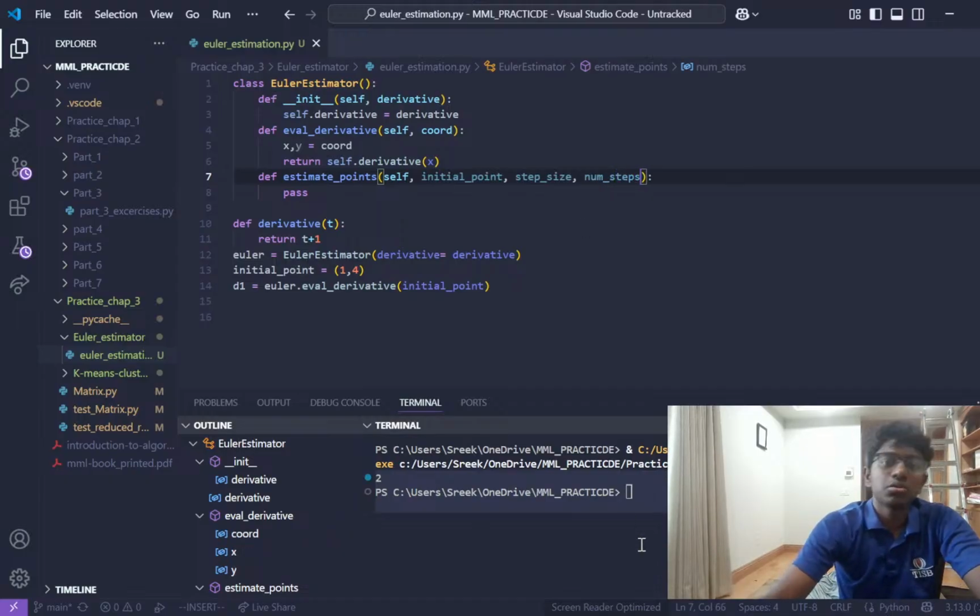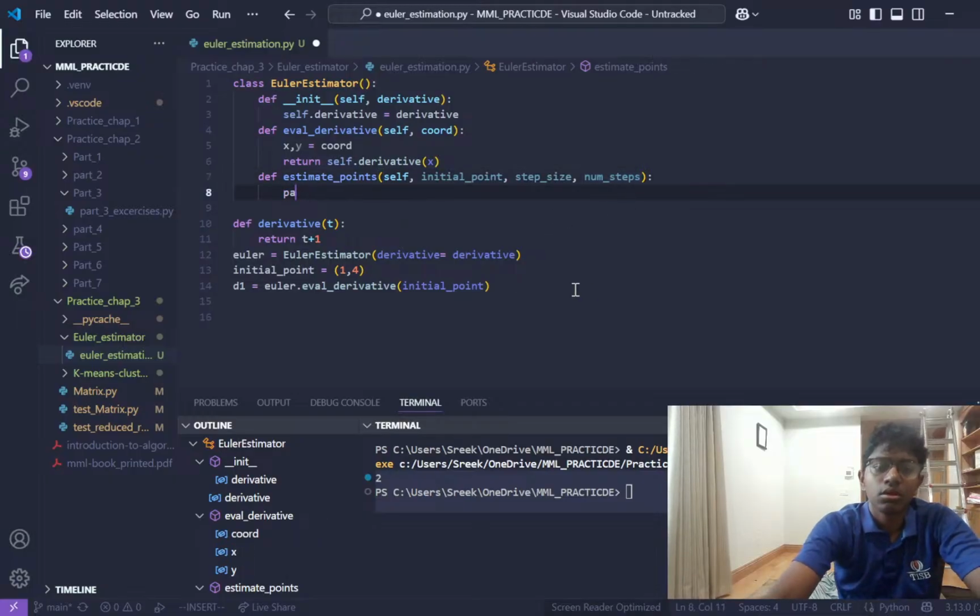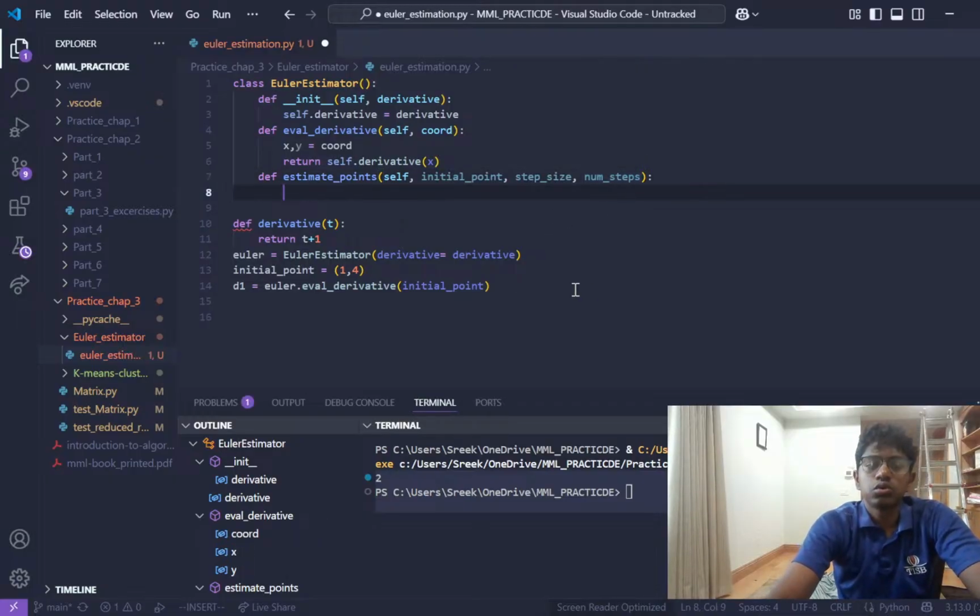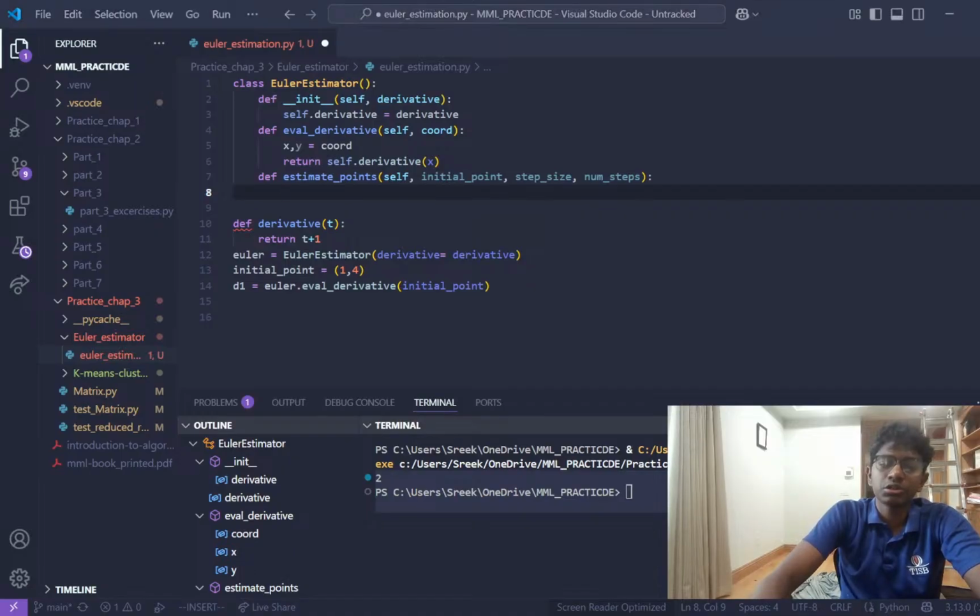Okay, so that makes sense. So we start from an initial point where we're doing a certain number of steps, and we're doing a certain step size for those steps. And what it should return is, okay, what we wanted to return is the starting point, the point after the first step, the point after the second step, the point after the third step, and the point after the fourth step, right?